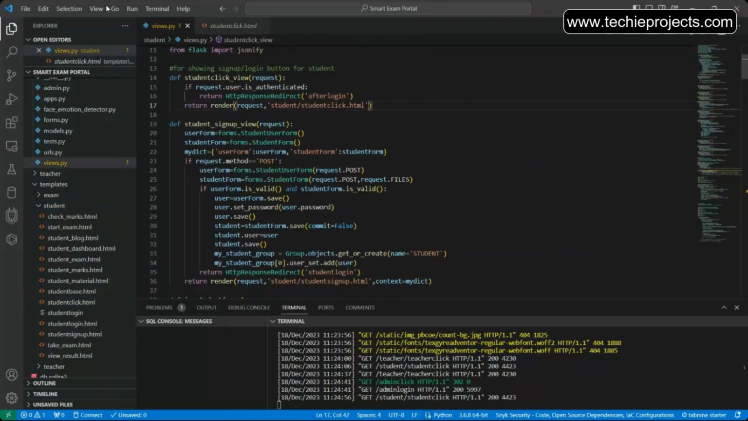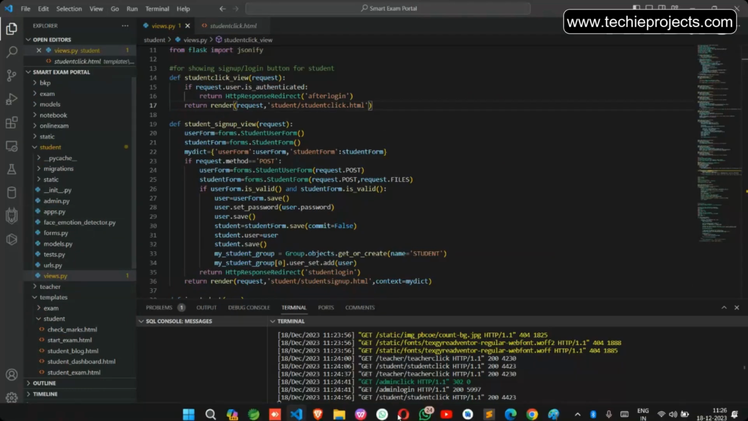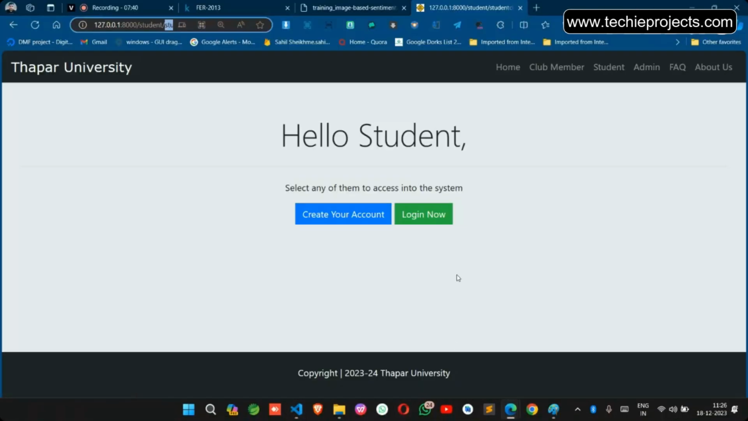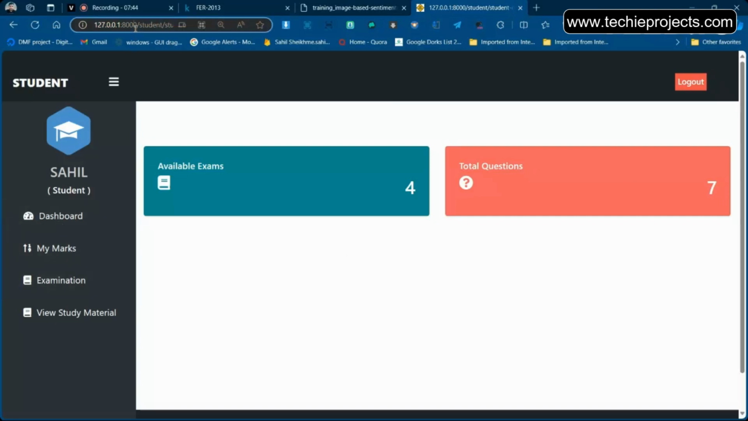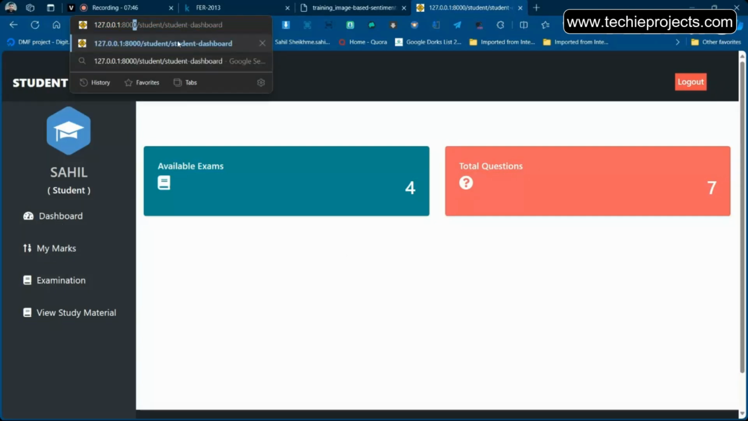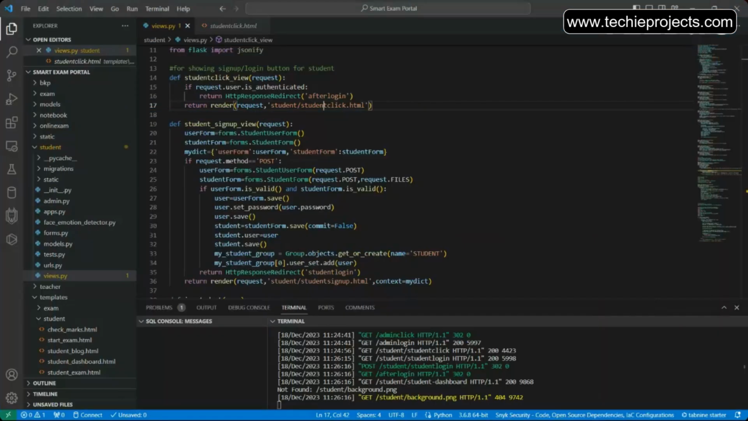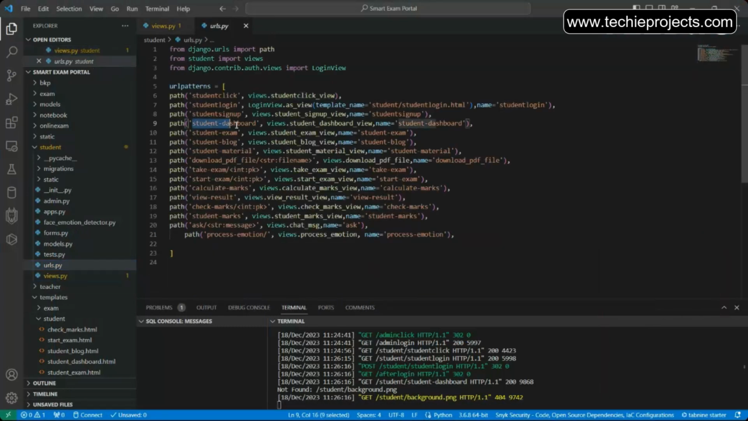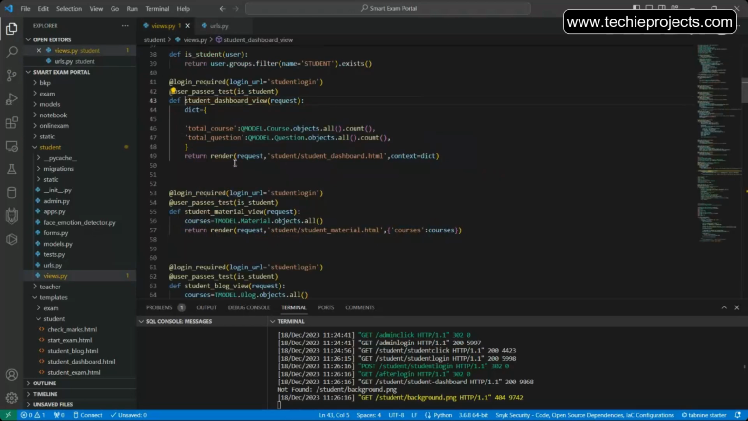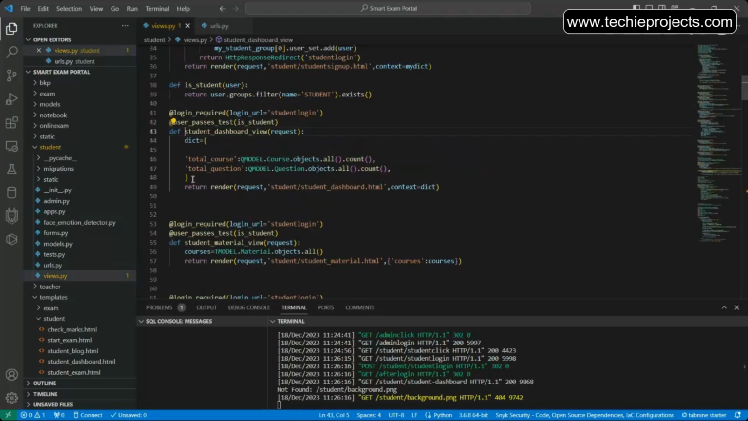Similarly, suppose I put in my credentials and log in. Once you log in, you see the student dashboard. If I go to these URLs and check the student dashboard, we are redirecting and showing this student dashboard view. In this function we are just showing the total course and total count from the database, and we are displaying this HTML page, right?